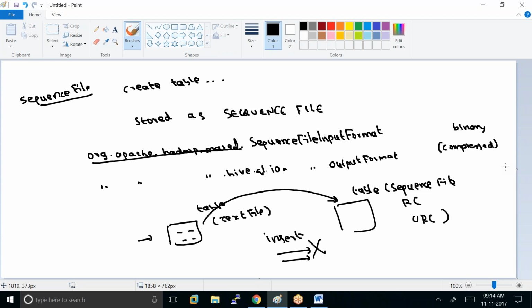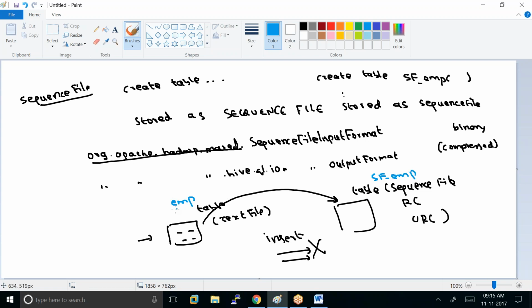So that is how to load the data. You want to create a table. While creating the table, let me make it SF underscore employee, sequence file employee, with all other things. What you need to specify at the end is stored as sequence file. That's all. Now you have a table named SF underscore employee, and assume that it is your original employee table.